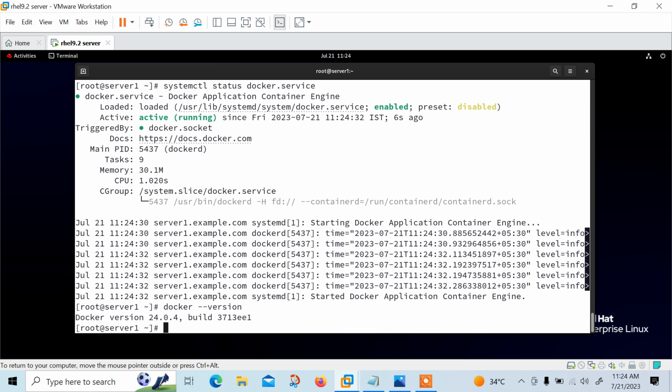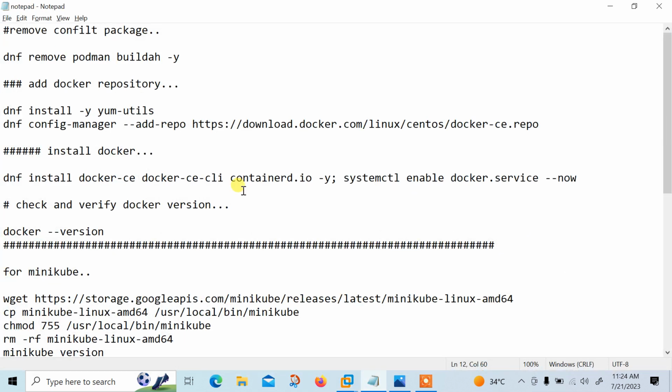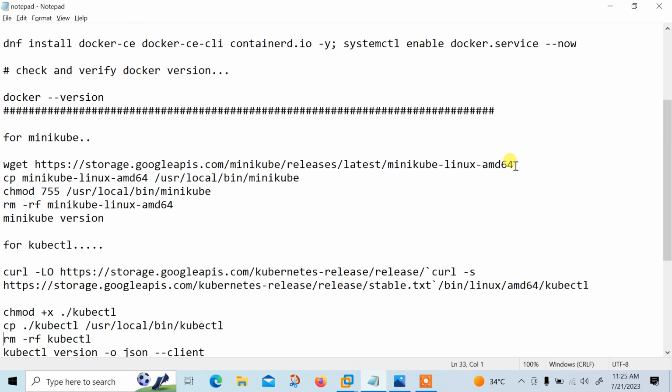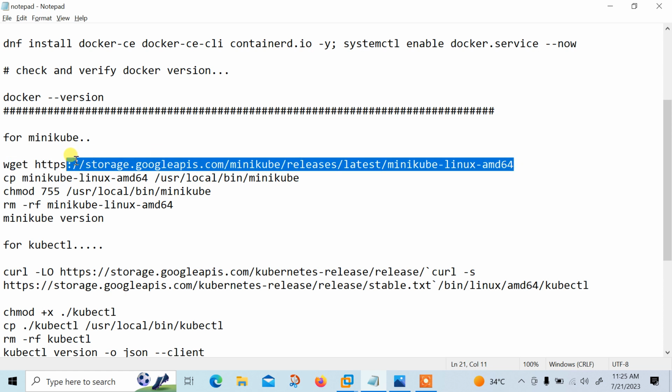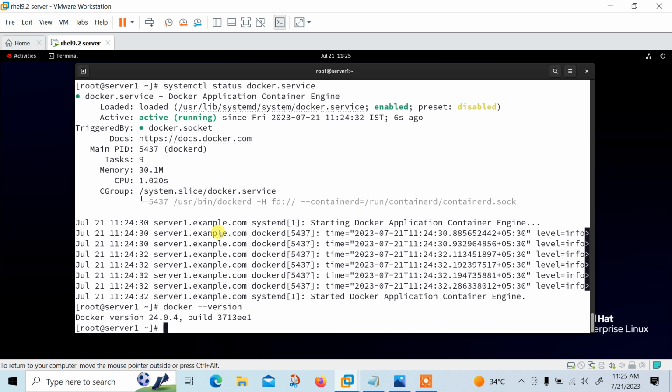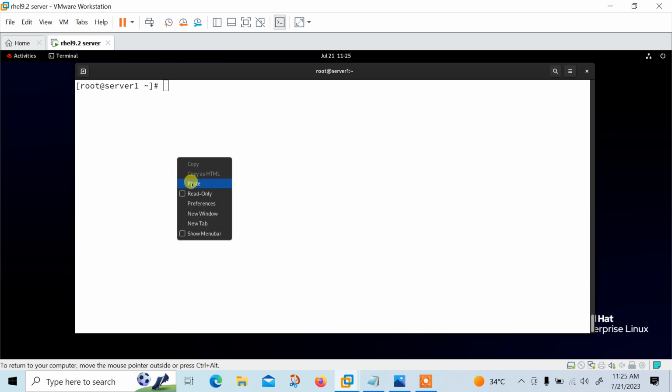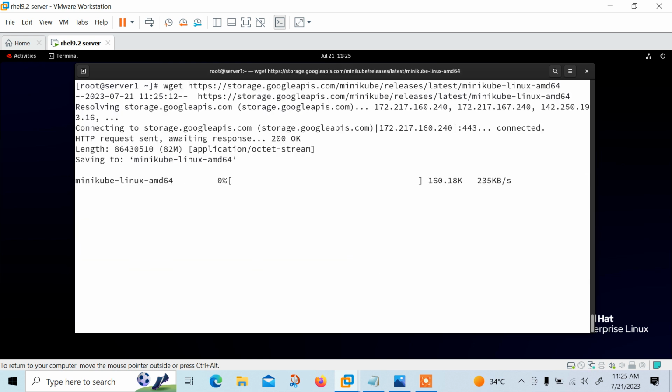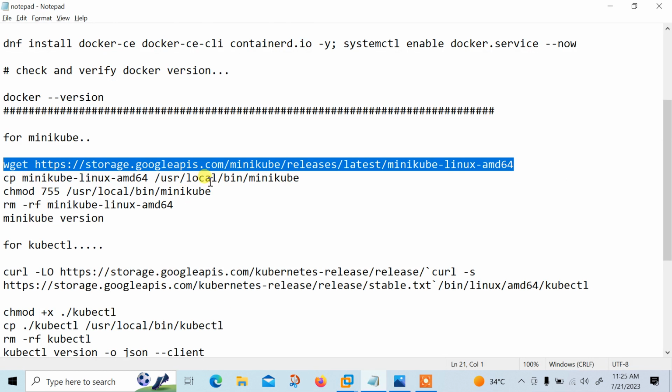Now move to the next step, which is to download and install the MiniKube binary. We can download the MiniKube binary using the URL available in my notepad. So let me go to this path, wget, and copy this entire path, paste it. It's connected, started.